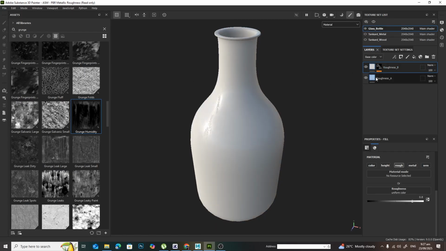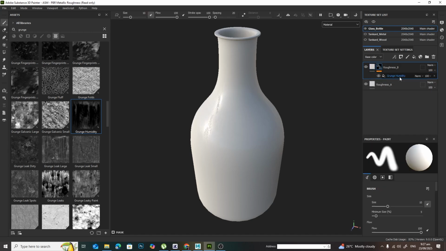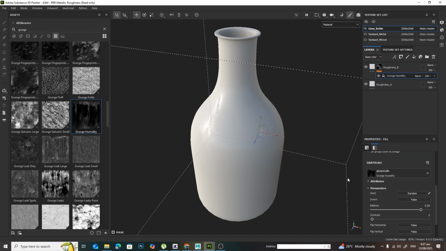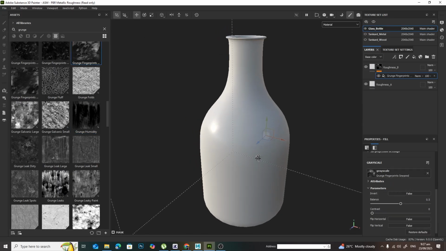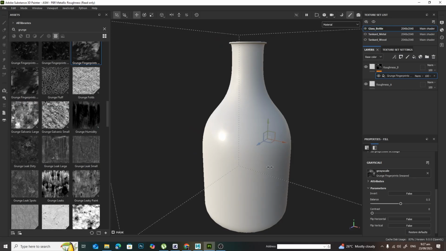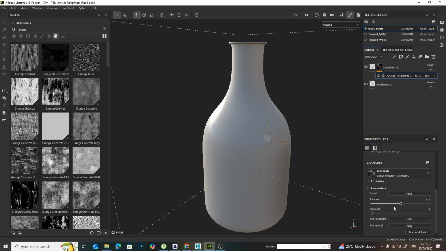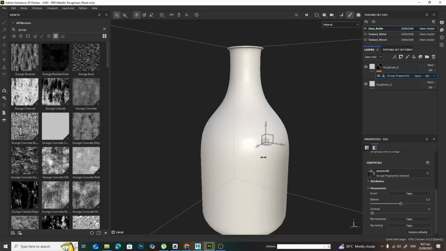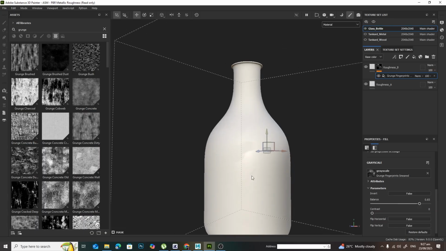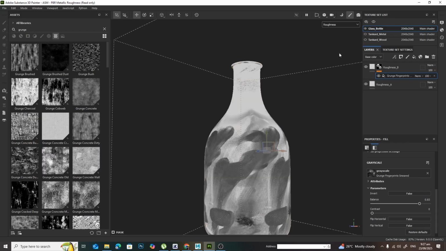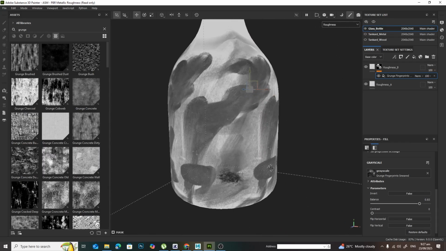So you're not stuck with this. You can swap this out. Every time you say, oh no, maybe not that, maybe grunge fingerprints, do that. Then you see, oh, that doesn't work, and you can swap things out and make your edits. Now if I go to roughness, see, now it's full of fingerprints.